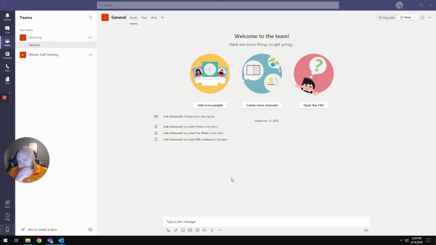Meeting within Microsoft Teams. Now, as far as Microsoft Teams goes, there's actually a bunch of different ways that you can schedule a meeting with your colleagues in order to get work done. So without further ado, let's just dive right into it, huh?